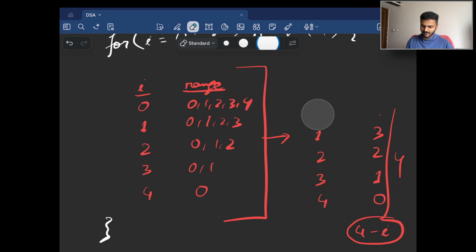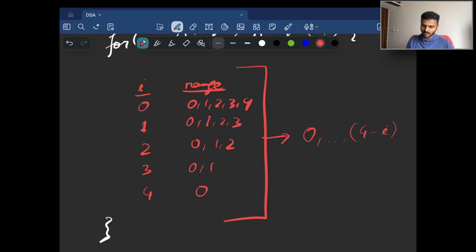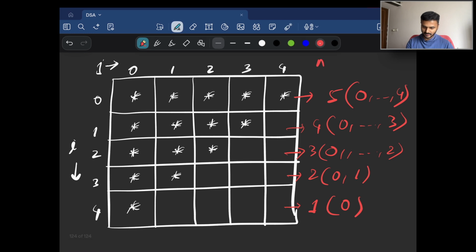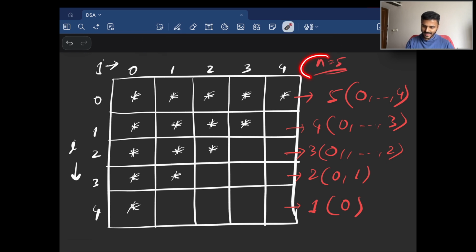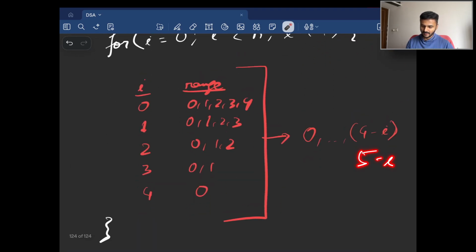So we can say for sure that the range for each value of I is going to start from 0 and end at 4 minus I, right? Now it is 4 minus I because n is equal to 5. If n was 6, this would have been 5 minus I. I'm not taking an example to prove this, but I would recommend that you do it so that you get a better understanding of whatever we are discussing.